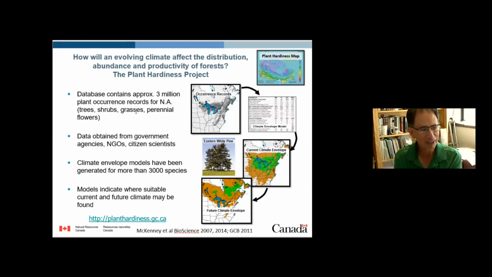So we've had this project for a few years now that stemmed from being able to do this climate mapping. We call it the Plant Hardiness Project, or Canada's Plant Hardiness Project, where we've taken the lead on plant hardiness mapping in the country. Back in the early 1960s, Agriculture Canada developed hardiness zones for the country.